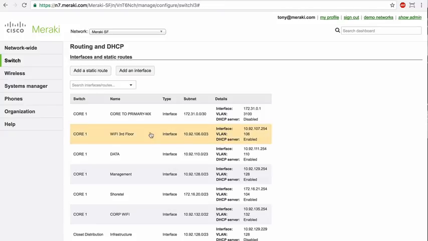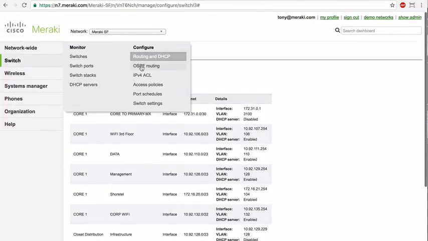Now, if you were to want to demonstrate some of the other routing capabilities, you can see on this page that there's ways to add static routes, add interfaces, and there's another page dedicated specifically to OSPF dynamic routing.